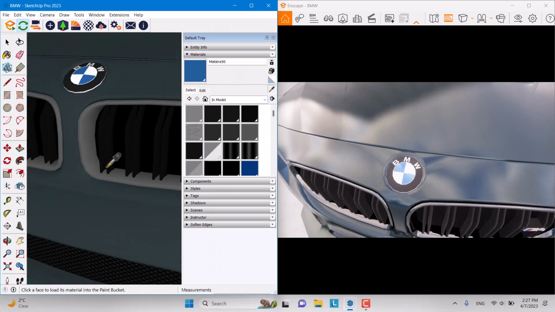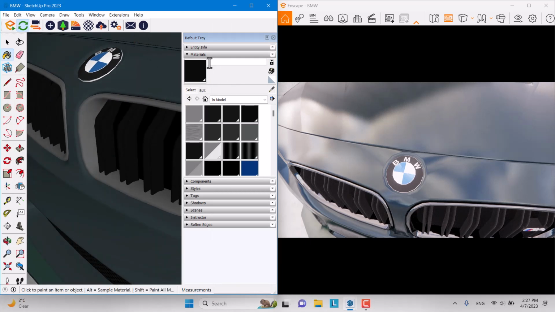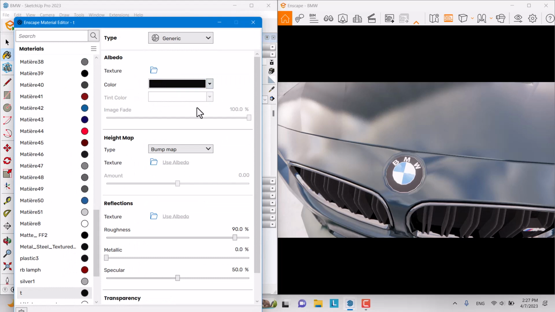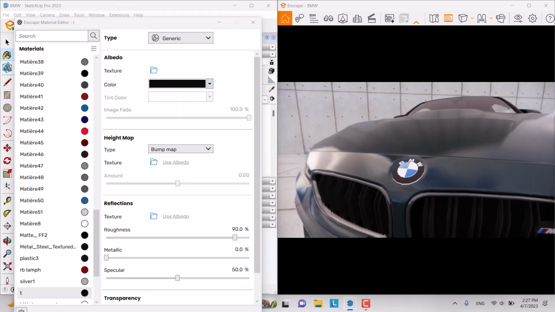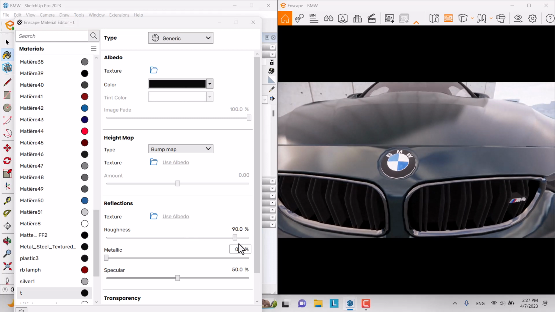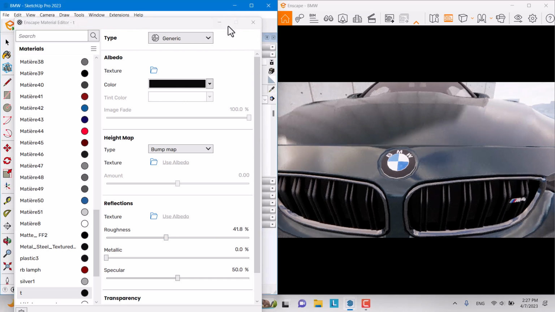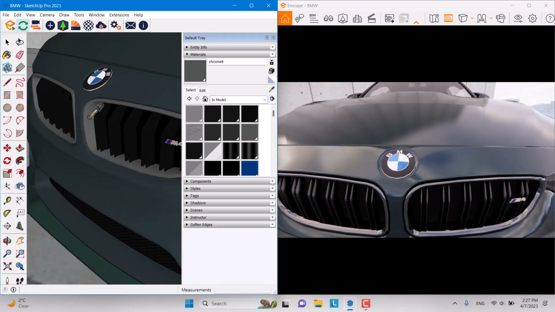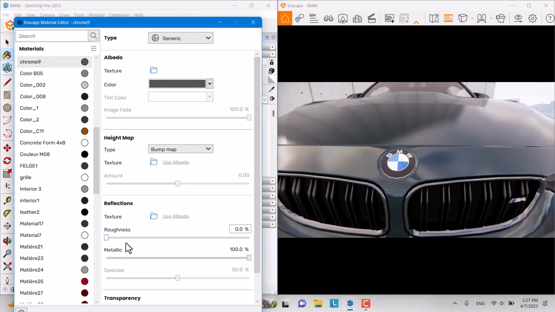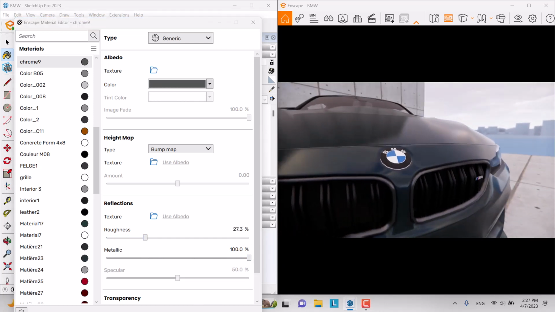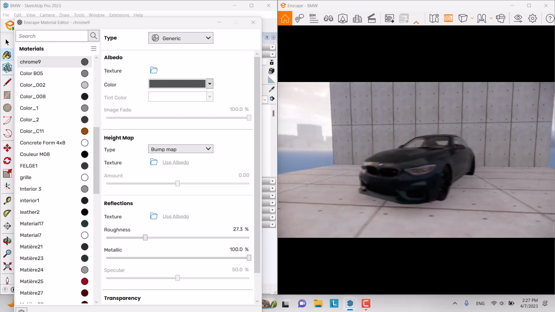Now we have this type of thing in here, called T. I come to the material editor in the Enscape, something like that, and I want to reduce the roughness. As you can see, we have higher reflection in here. And click on it, for example this body, Chrome 9. Actually, the metallic is about 100%, and the only work I want to do is increase the roughness a little bit, something like that. And I think it's really good.